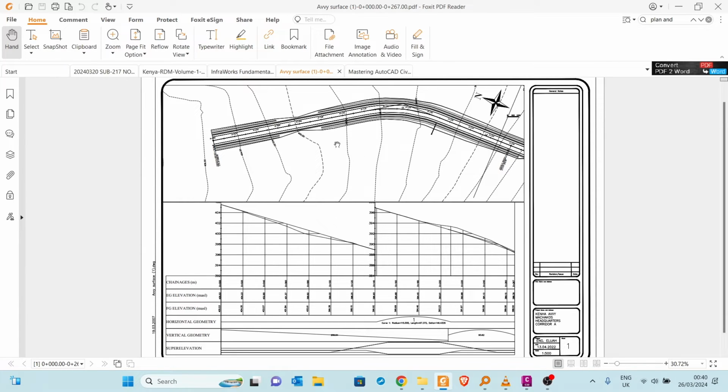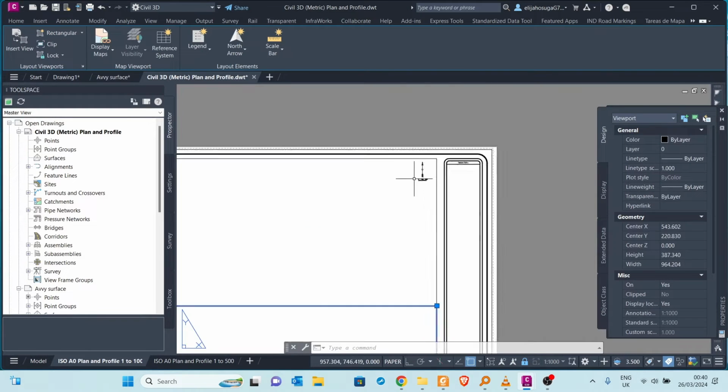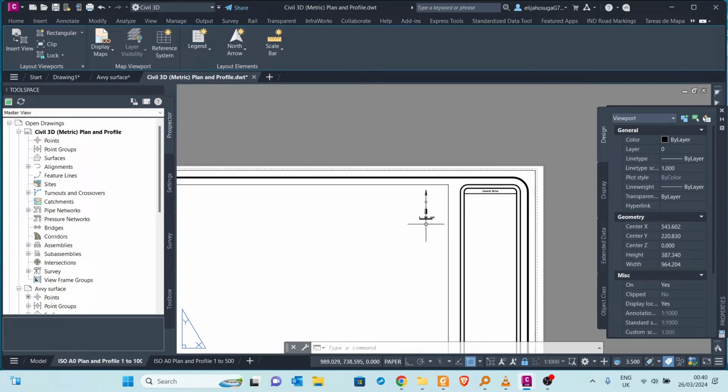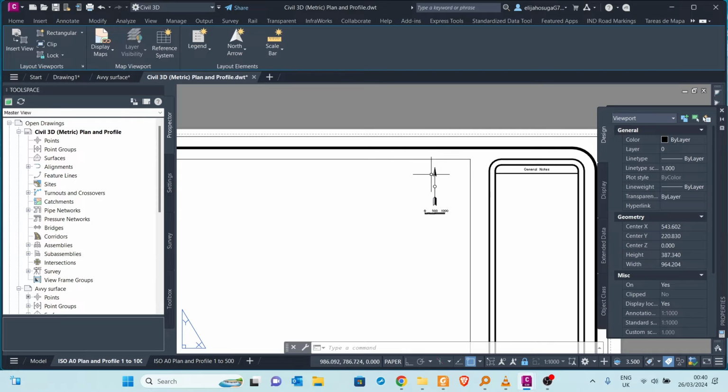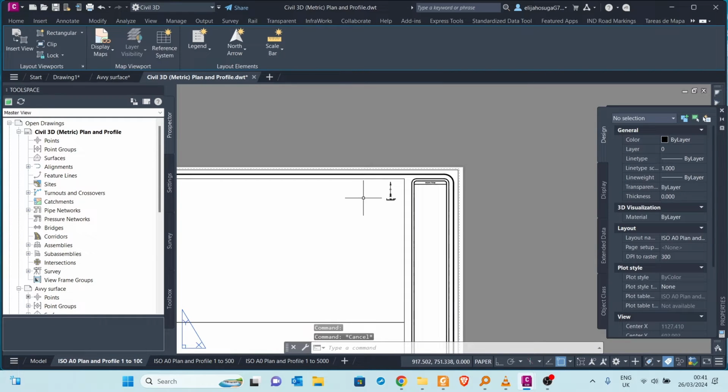And this is the plan, and this is the profile. Something else that we need to see is this north arrow. Here we have a north arrow and we have a scale. This is part of the viewport template, and this is tied onto this viewport.